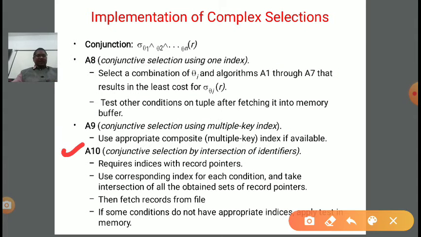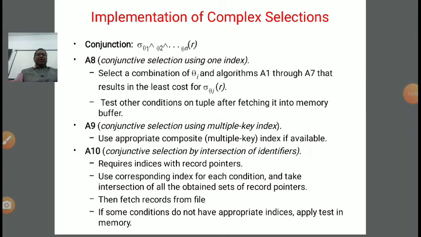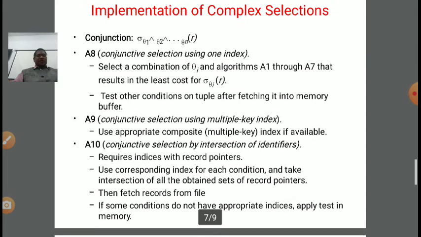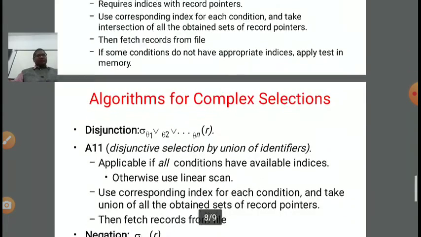Now next, A10: conjunctive selection by intersection of identifiers. It requires indexes with record pointers. Use the corresponding index for each condition and take the intersection of all the obtained sets of record pointers. Then fetch the records from the file. If some conditions do not have appropriate indexes, then apply those tests in memory.